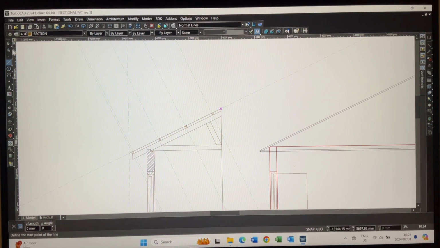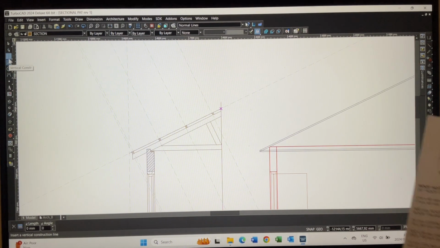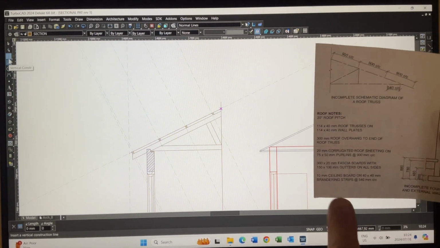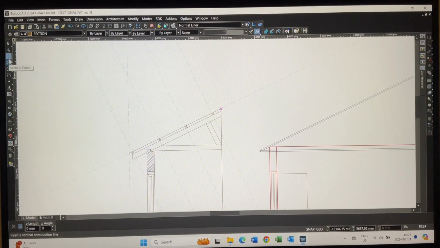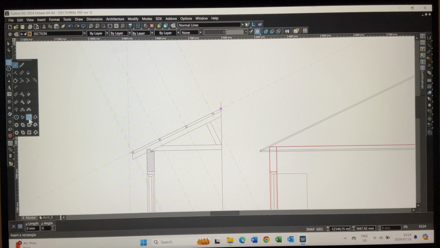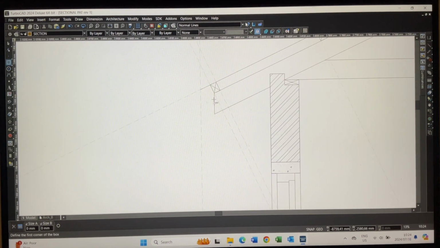I need to draw in a fascia board. It says over here my fascia board is 300 by 20, so I'm going to come in over here, go to the rectangle over there. Let's go to that point over there. Okay, if you look down here, it says the size A and size B. I'm going to press tab 220 and tab 300. Press enter. There's the fascia board in place.